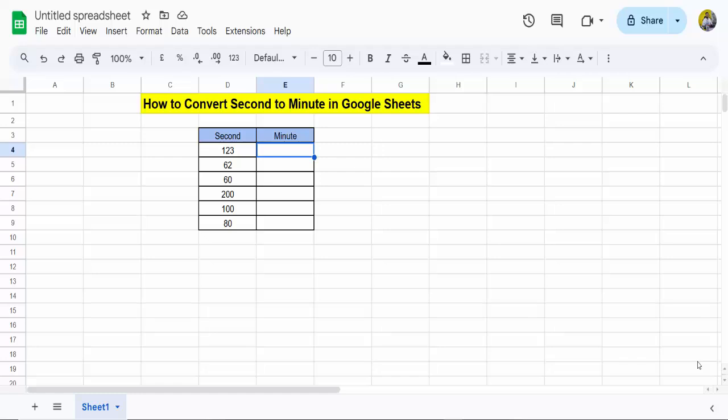Today's video: how to convert second to minute in Google Sheets. So let's get started. At first, open your Google Sheets document. In this video I will show how to convert second to minute in Google Sheets.